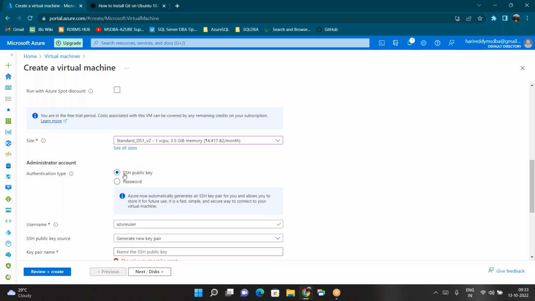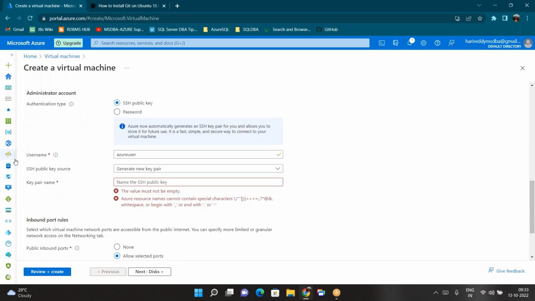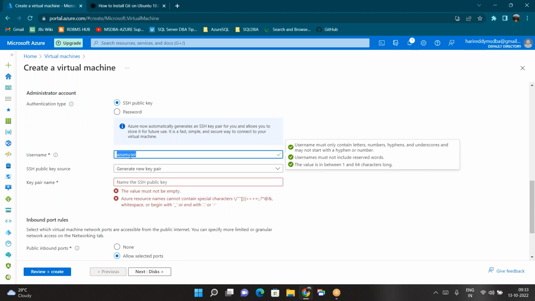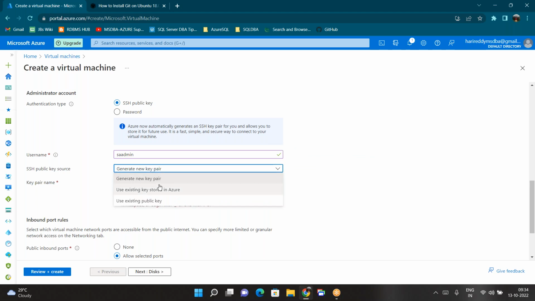Yes, sir. Okay, I'm going for SSH key, sir. This is my username, Azure user, sir. You can change it if you want. SA admin. You can change it, sir. No problem. Okay. Now generate the new SSH key, or you already have an SSH key.